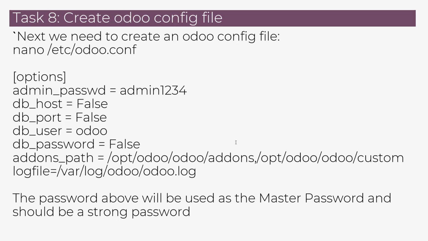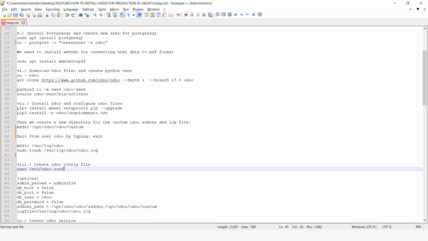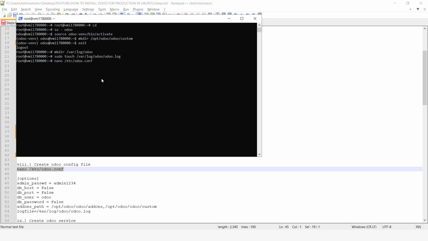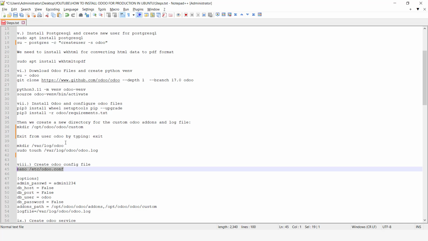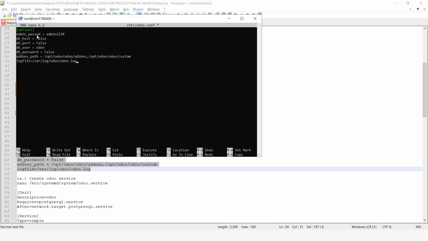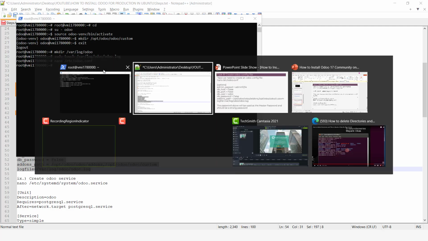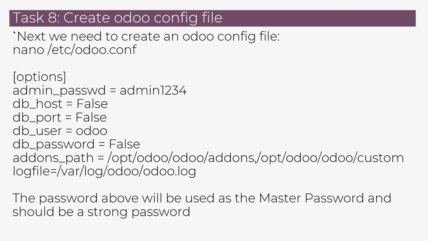The next task is to create the Odoo config file, which we are going to do by running this command. Since we are inside the root user, we don't need to put sudo. Then we are going to copy these commands for the config. You can just copy from here. This admin password is going to be the master password. Being a production setup, it needs to be a strong password, but for now we are going to use that. You can save this. The password above will be used as the master password.